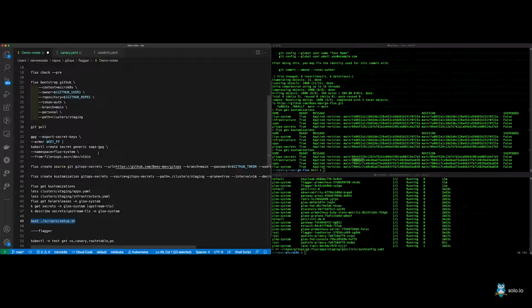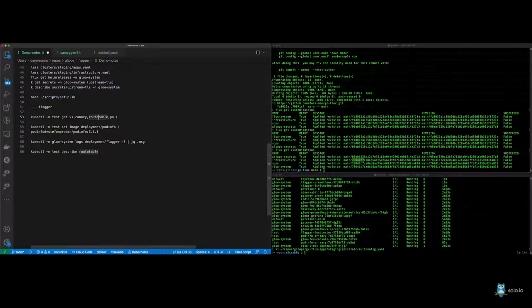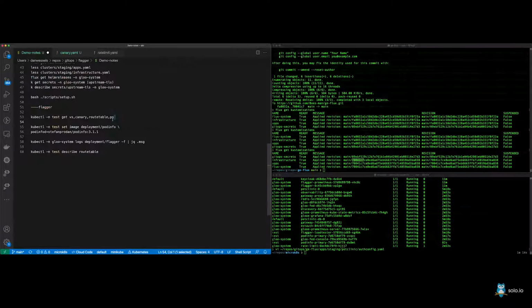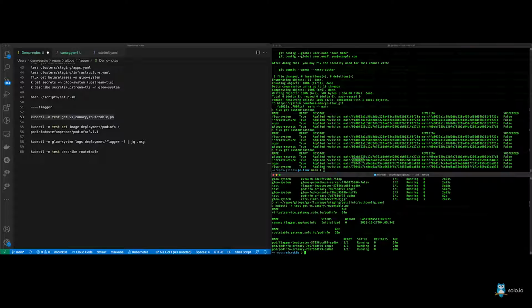For Flagger, we have already installed it, so we can just have a look at that as part of that initial bootstrap process. It was already configured. So we can see all the resources is ready.